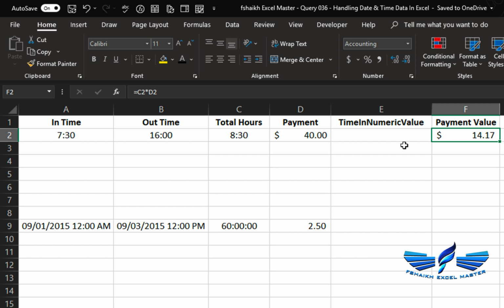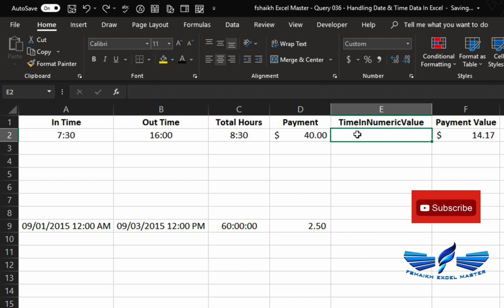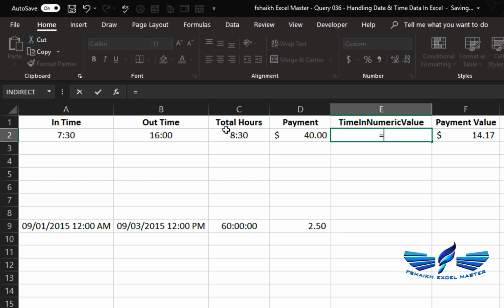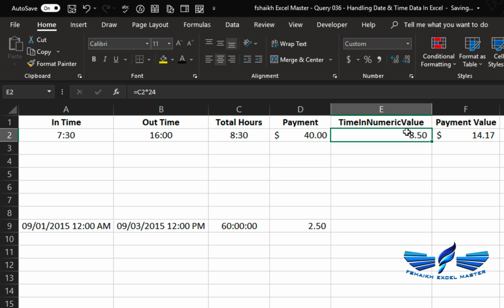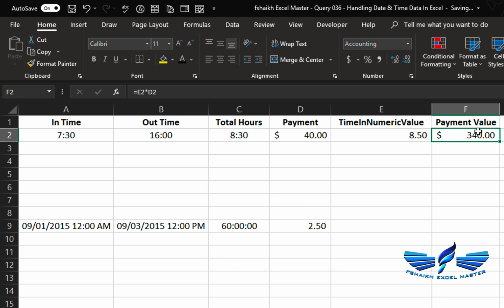Yes, you are absolutely right. Because we have to convert this decimal value. The time is a decimal value. It's 0.35. It's not 8.30. So we have to convert this decimal value so that it can calculate the correct payment value. So we are going to say here 8.30 multiplied by 24 hours. Wow, that's so easy. And this 8.5 multiplied by 40 will give you the payment value the employee is eligible for.